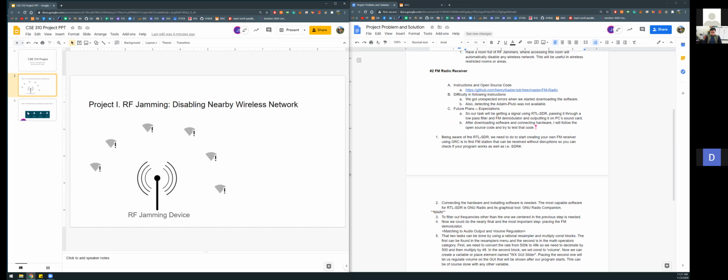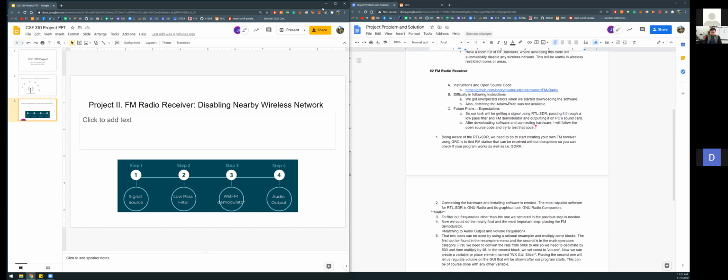So for number 2, the FM radio receiver, I also shared the given open source code, and then we got unexpected errors when we started downloading the software. So we are going to solve that problem in the future. And also, I had difficulties in detecting the ADALM-Pluto. So we are also going to figure out how to solve it.